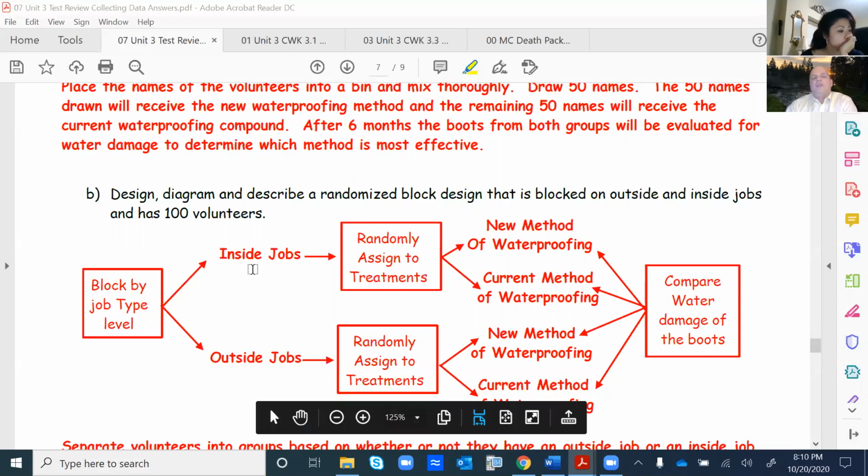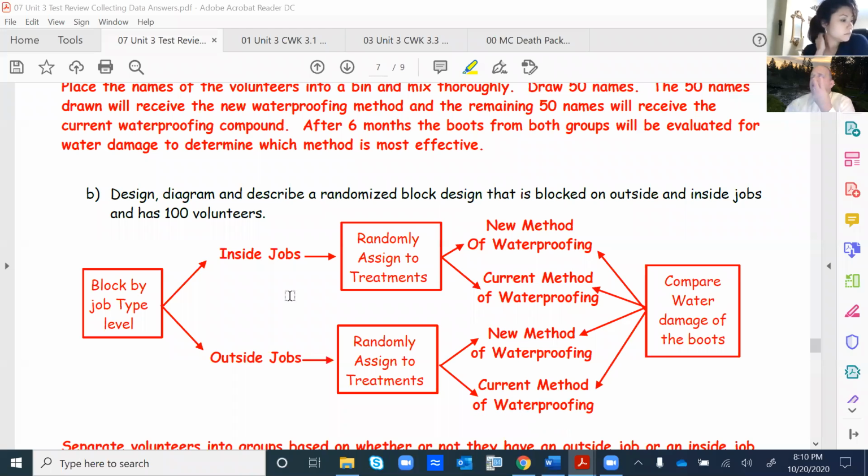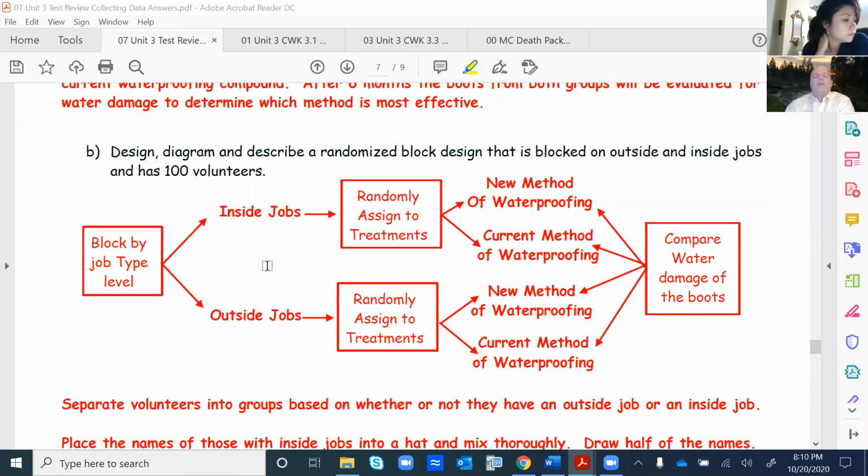And so basically I have an inside job with new, inside job with current, outside job with new, outside job with current. And at the end of time, I'm going to compare the water damage. Again, my response variable is still water damage. But here I have 2 explanatory variables. One is type of job, and the other is the waterproofing method. Type of job had 2 levels, inside and outside.